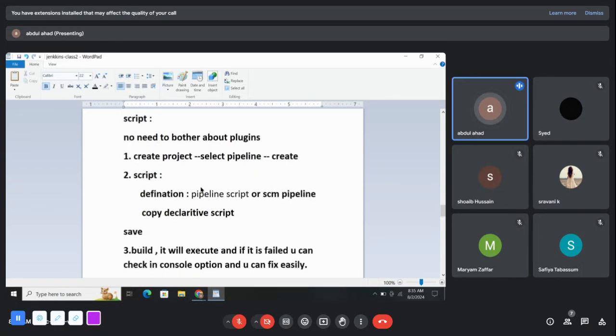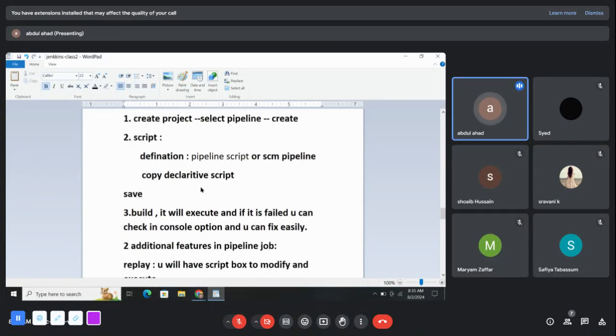Create a job, select pipeline. Don't go for freestyle. Earlier we said freestyle, now pipeline project. Definition of pipeline script or SCM pipeline. That means when you create a pipeline, it will ask you two things: a pipeline script or a SCM pipeline.